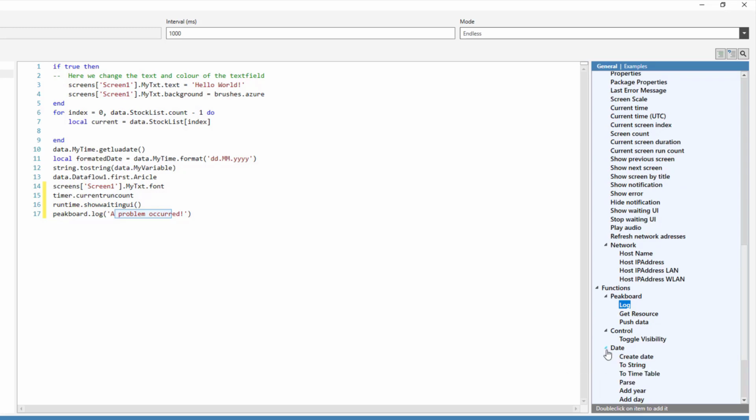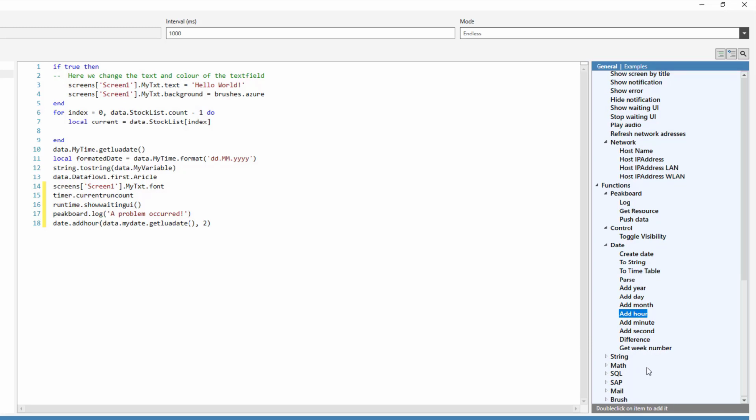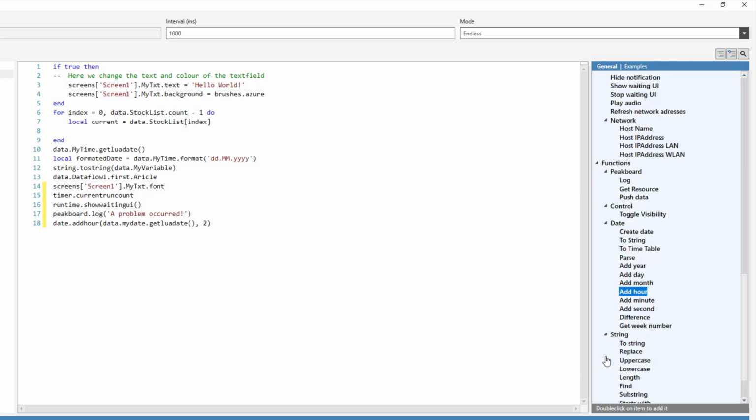Date contains common functions to work with a date or a time. The functions do not, however, replace the time data source. Rather, they broaden the spectrum of the pre-configured functions for time manipulation. String functions can also be used to process texts.